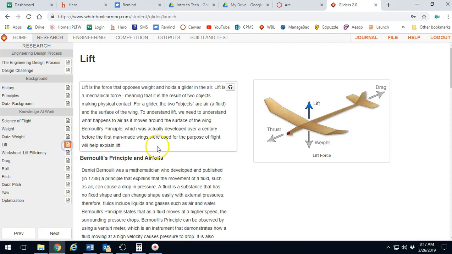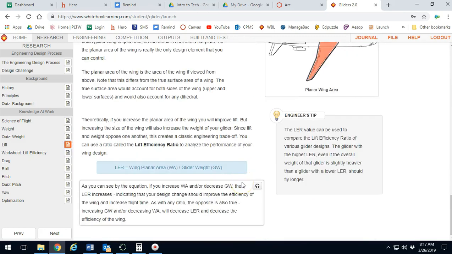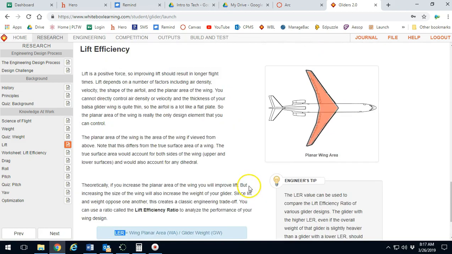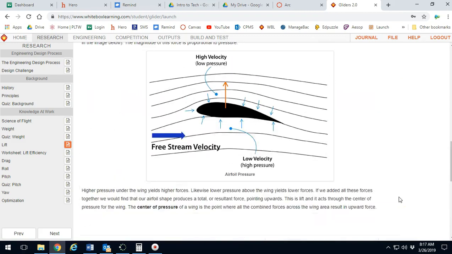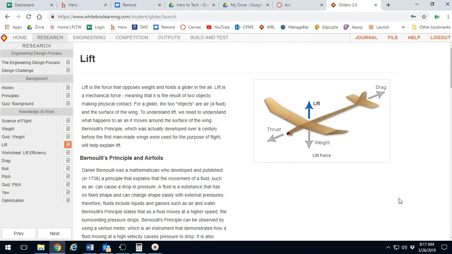Then you have lift, and it says worksheet, but really it's a quiz on lift efficiency, and it's the same thing. They're going to ask you math questions about wing planar area divided by your glider weight, which gives you the LER, or the lift efficiency ratio. So all of that information is in here. So it is, I know, not the most exciting thing, but worth your time to actually go through the information and digest it so that you can do well on your lift efficiency assignment.